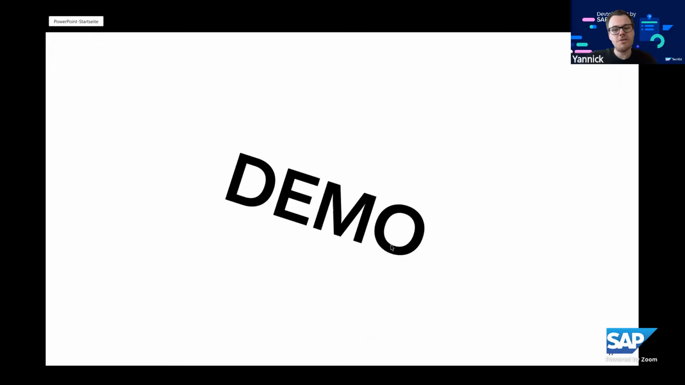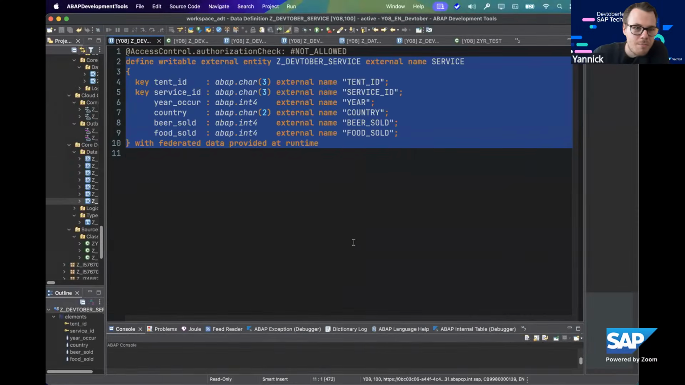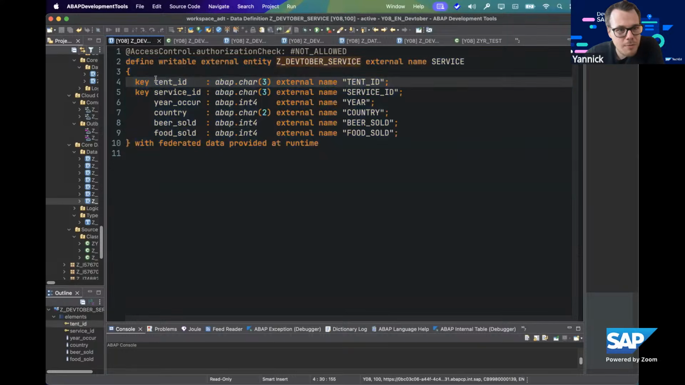So now I will just show a quick demo about how to use them. For that case, my good friend Bernd, who works as an agent, had asked for my help because his job is to infiltrate the DevTober service team. And for that, with his help, I was able to create the following DevTober service external entity, where we have a tent ID, service ID, and it all matches the data in the remote system.